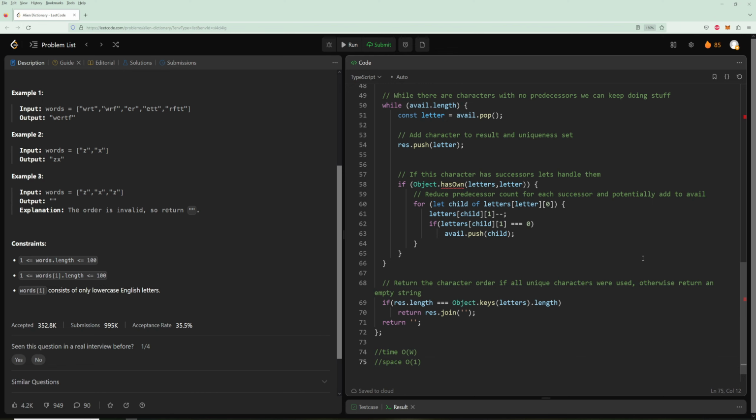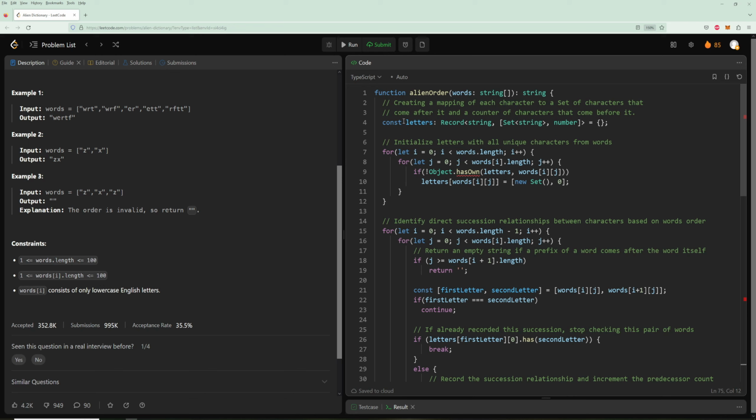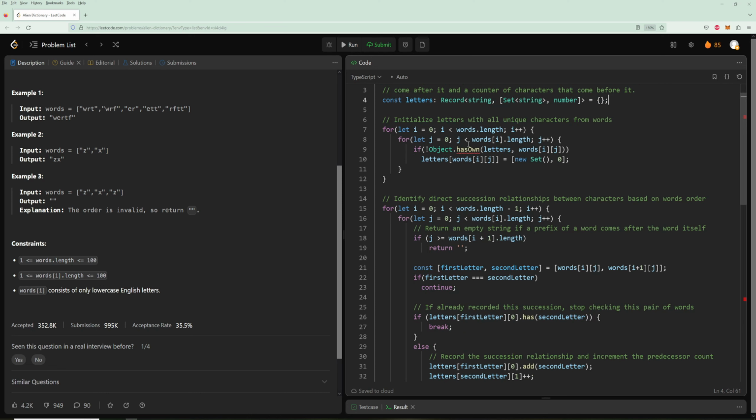And for the space, I'm actually going to argue that it is O of 1 space, because if we look at all the things we make, for letters, once again, only 26 letters, and then every letter can only have 25 edges, so it's all limited no matter how big your word is. Your word can be a billion characters. This will still only get 26 letters. So I would argue that that is constant space there.